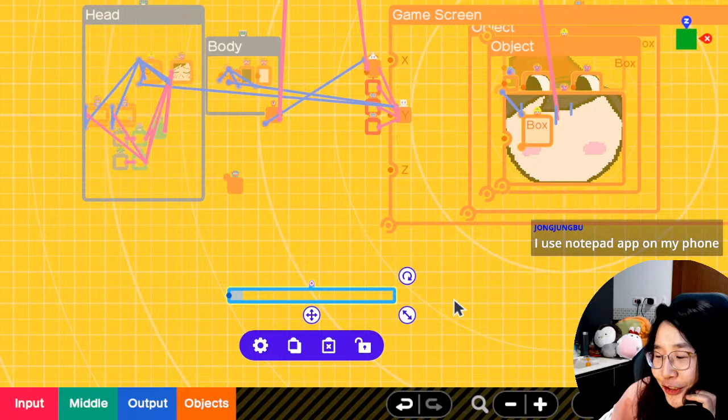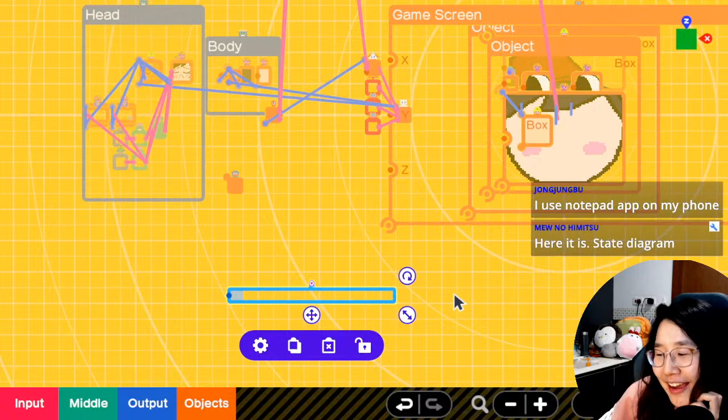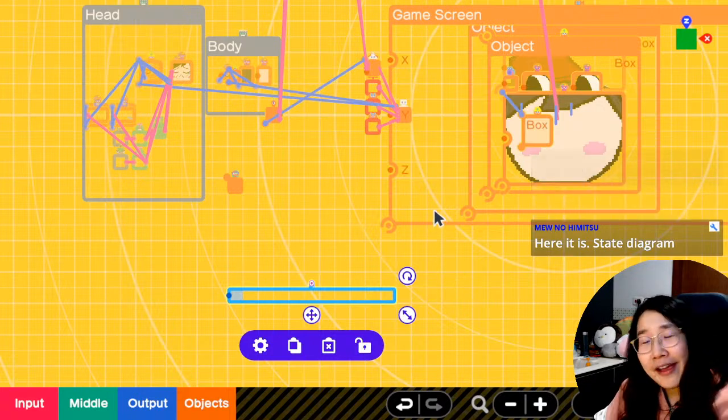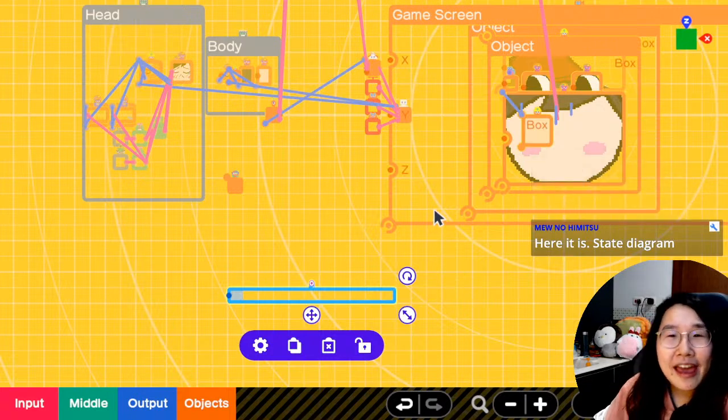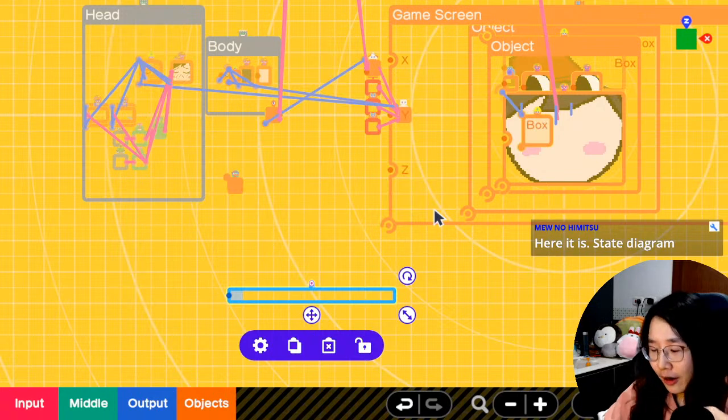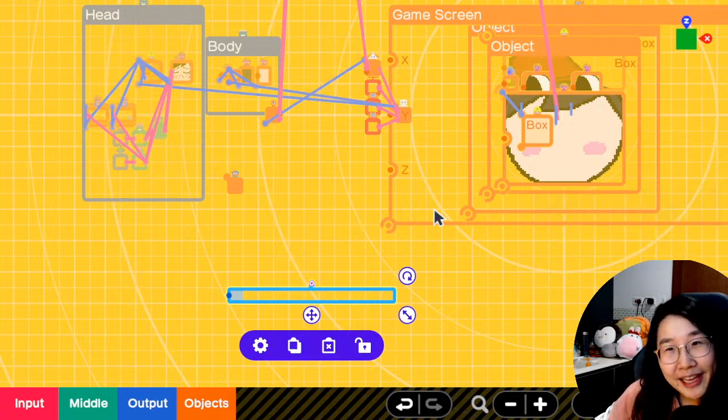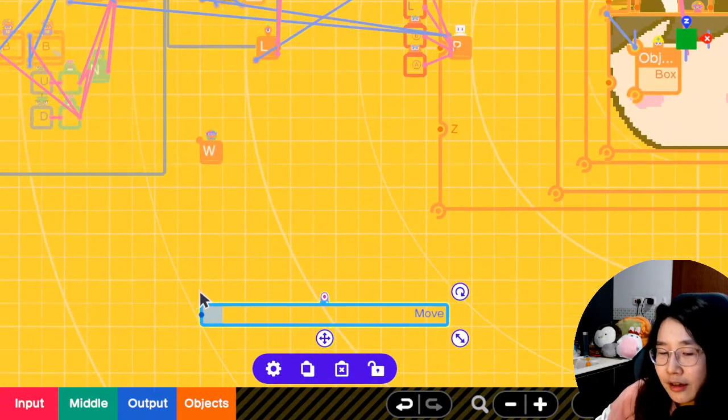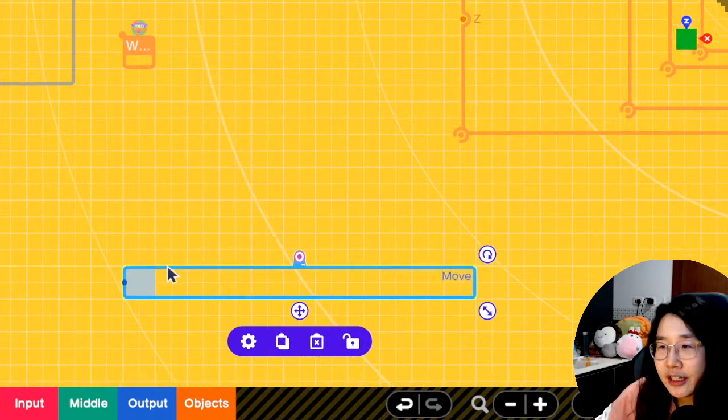Jong Jung would use a Notepad app on his phone. It's so small though, but yeah, how is everyone planning your game? Do you draw on your iPad or draw in a notebook? I still prefer using pen and paper. Yeah. I use online material like Google Doc mainly for sharing.